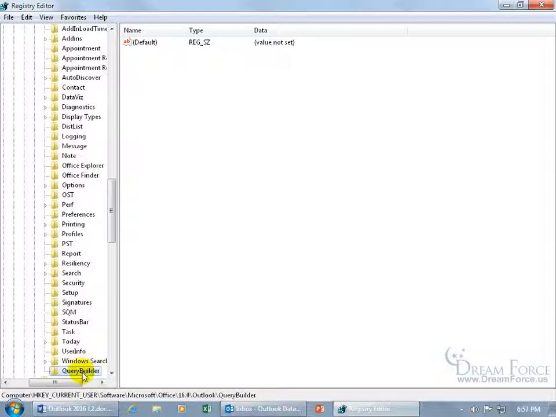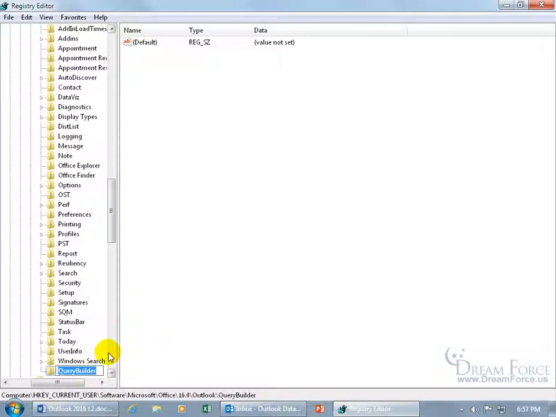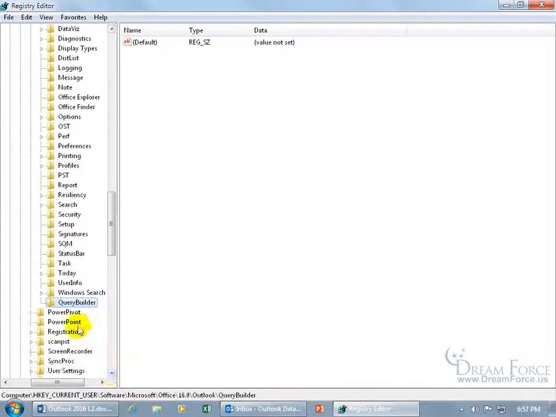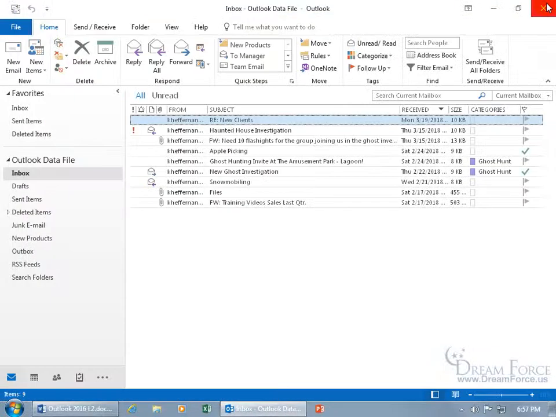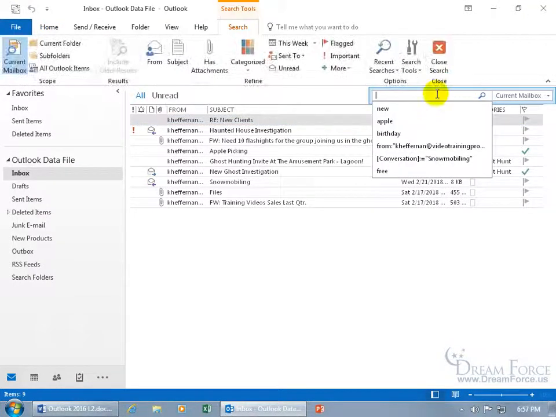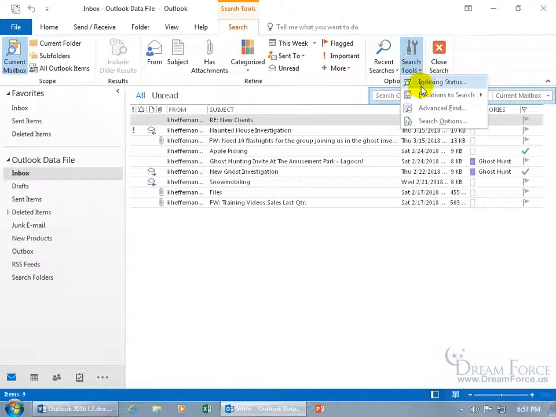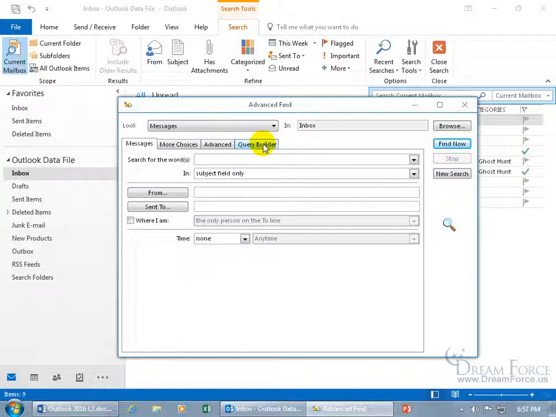Now, if for some reason you made a mistake in naming it, you can right-click on it and go to Rename. It'll open up, and then you can go ahead and type it in as you see it here: capital Q-U-E-R-Y, capital B-U-I-L-D-E-R, Query Builder. That's it. Go ahead and close out. Click in the Instant Search box. Again, on the Search tab in the Options group, click on the Search Tools, and we go to Advanced Find. Hey, there it is, Query Builder. It's now available for us.